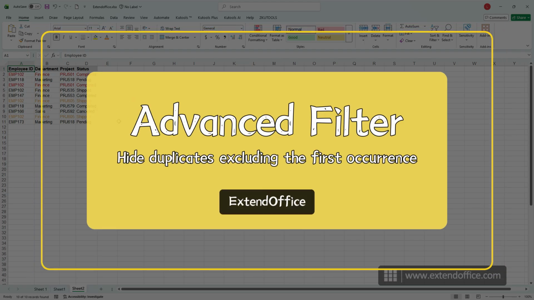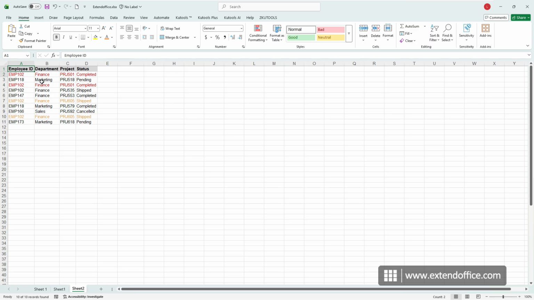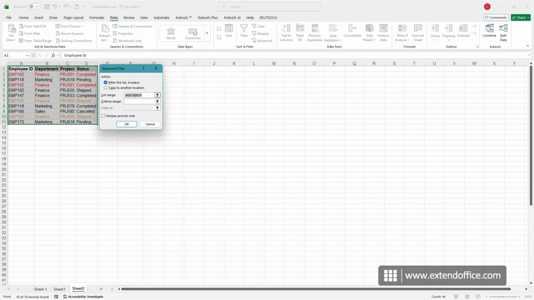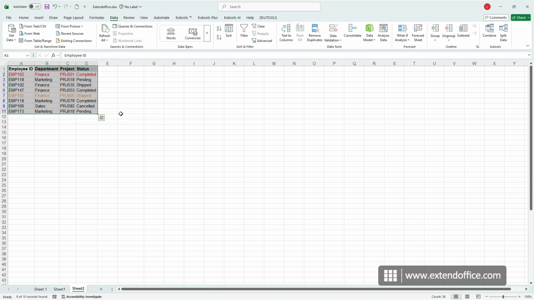First, we will learn the advanced filter method. Select your entire data range, including the header row. Go to the Data tab. Click Advanced. In the Advanced Filter dialog box, select Filter the list, in place. Check Unique Records only. Then click OK. Excel immediately displays only unique records, keeping the first occurrence visible while automatically hiding all remaining duplicate occurrences.